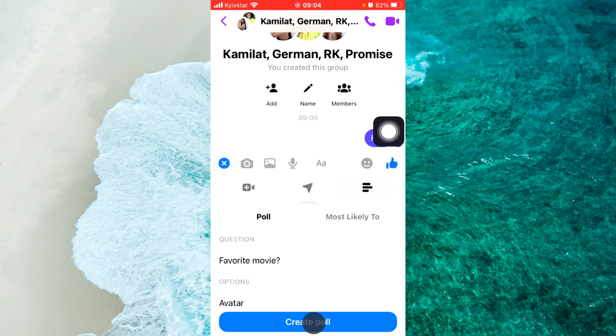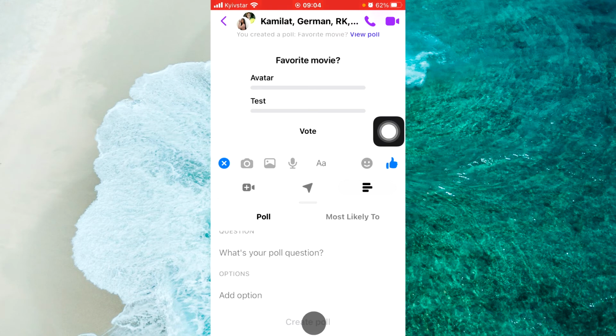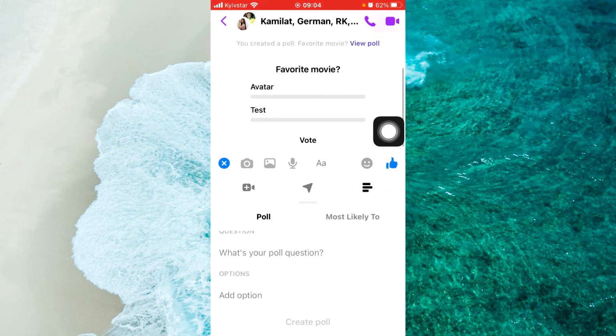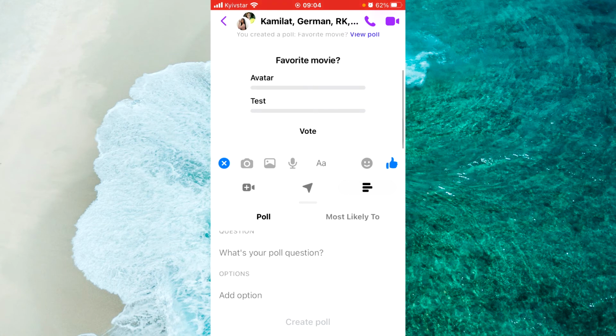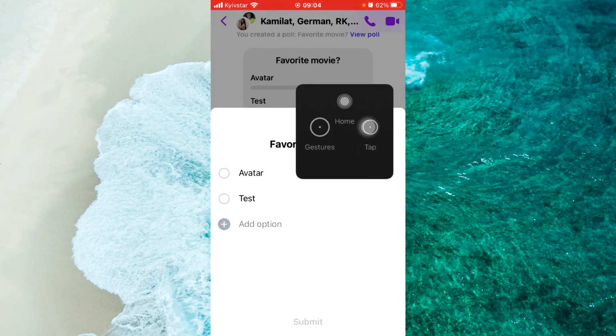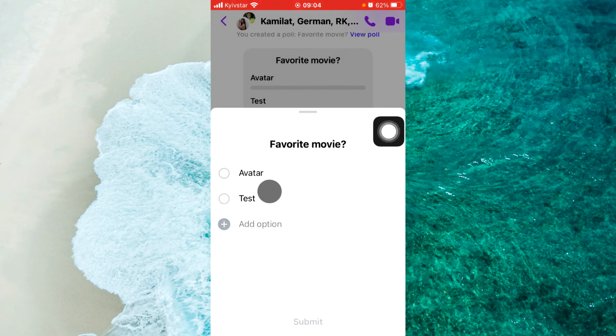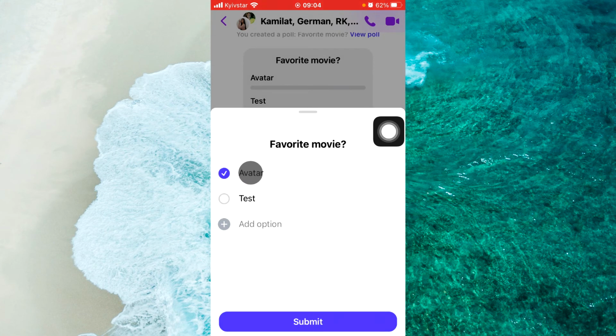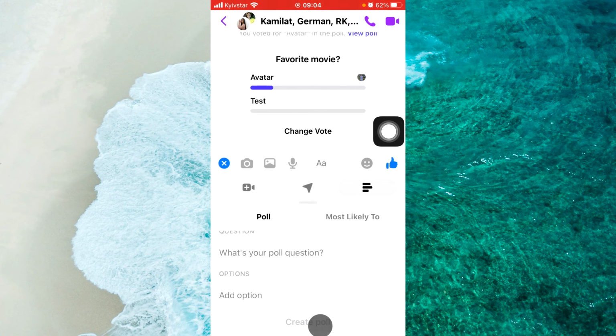here and you will send this poll to your group chat. As you can see, I created it and we can vote. Just tap on the poll and select, for example, this one answer, and then tap submit. And here, as you can see, I voted.